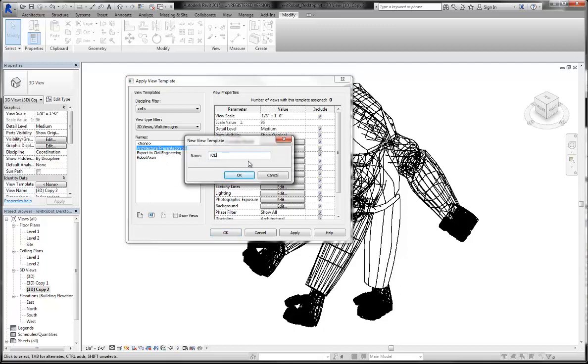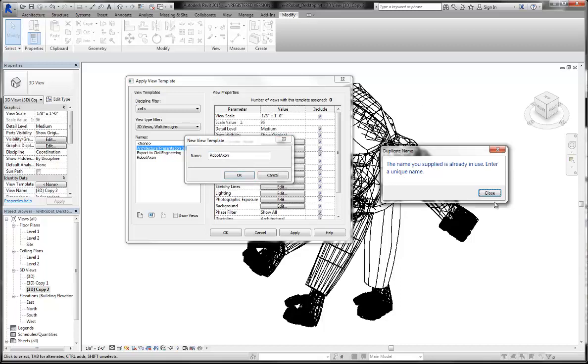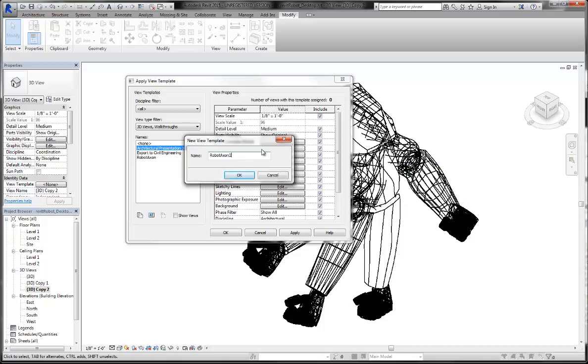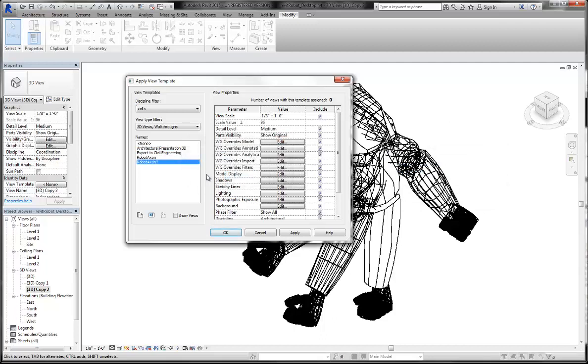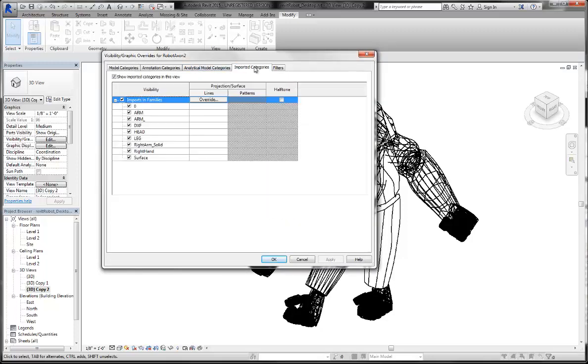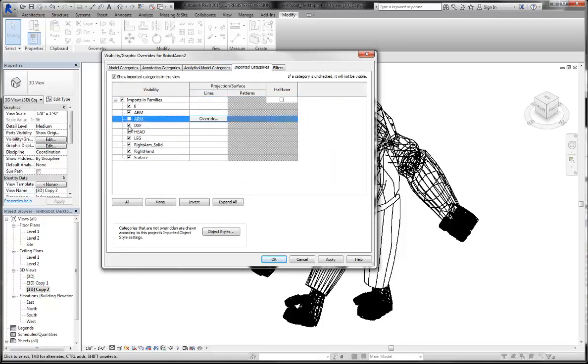So, Robot Axon 2. Okay, so you have Robot Axon 2, and we'll set the view scale to 1/8 inch, that's fine. Let's go in here and go into the imported categories. You'll note that it has all the stuff in here from what we had before. So I'm going to toggle all the stuff that doesn't relate to what it is that we're doing.